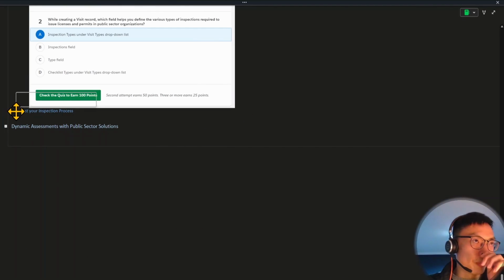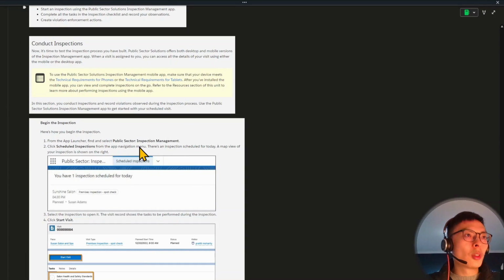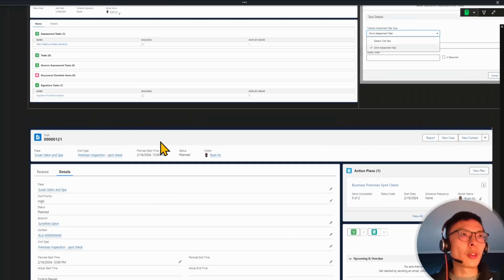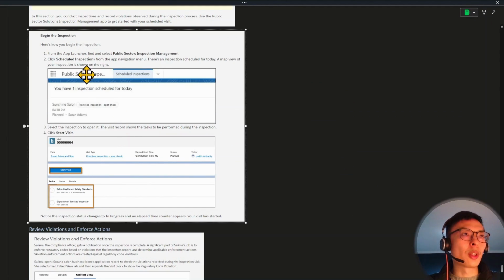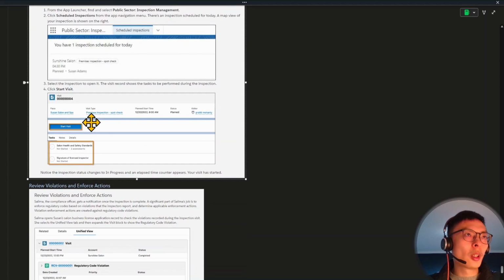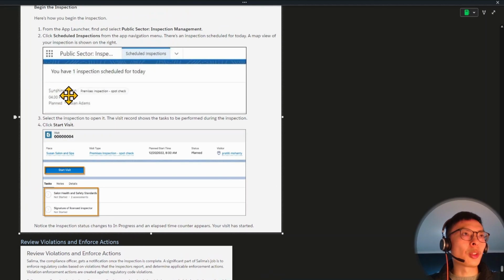Right, moving on. To conduct an inspection using the visit record that we've just created, we need to go to the inspection management app, and here you see we have one inspection scheduled for today. When you open this, you'll see the 2 tasks that you need to carry out, and the first one here has 2 subtasks, and these are basically what we've defined earlier on.